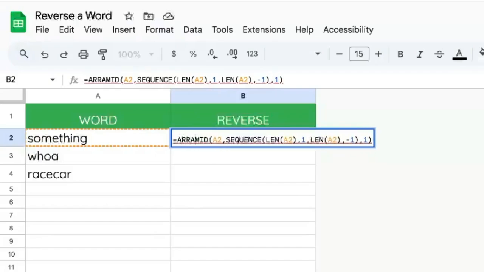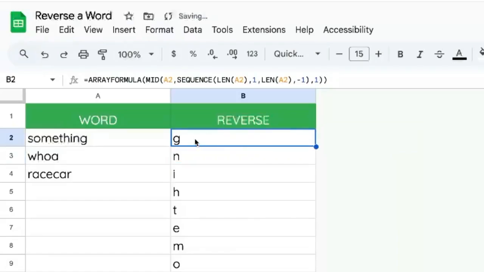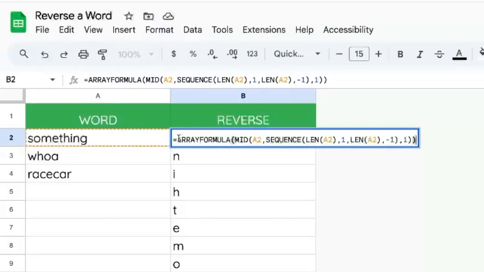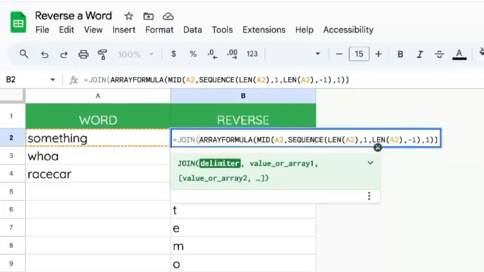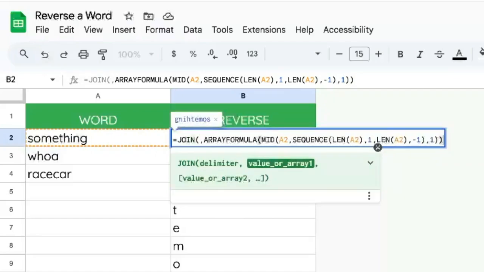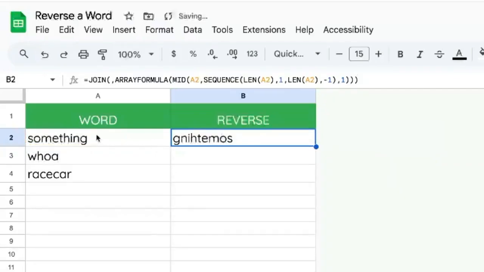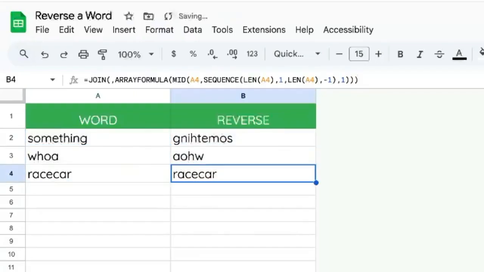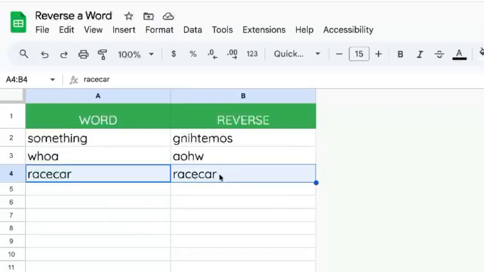What we need to do is wrap this with array formula. And if we wrap it with array formula, we're getting pretty close. That's something in reverse, but they're not all together. So let's just join with no delimiter this entire thing, and we have our word in reverse. And now we can copy and paste this and see these two words are the same.